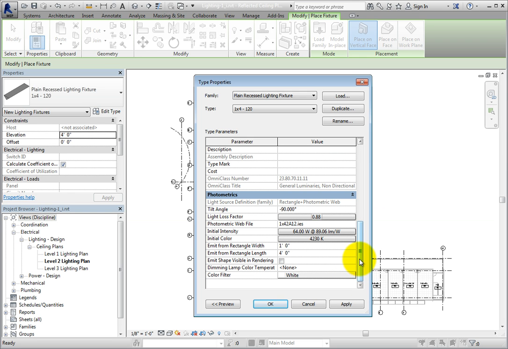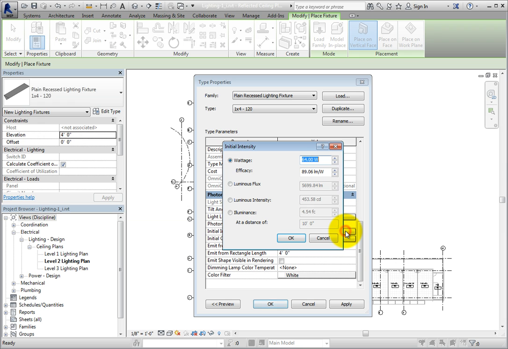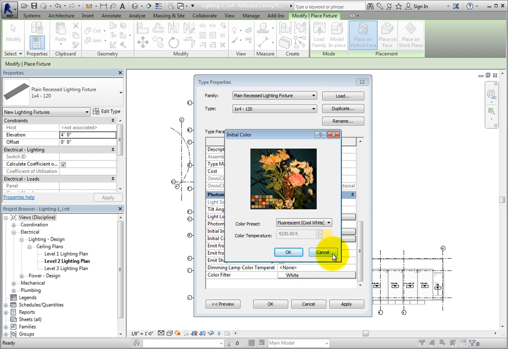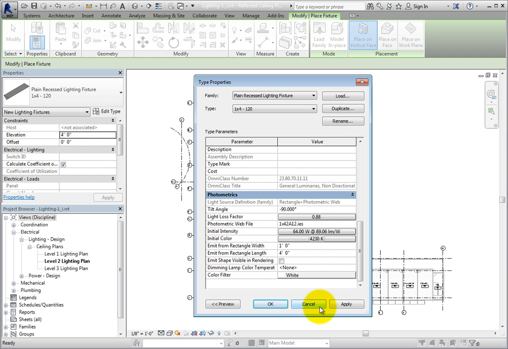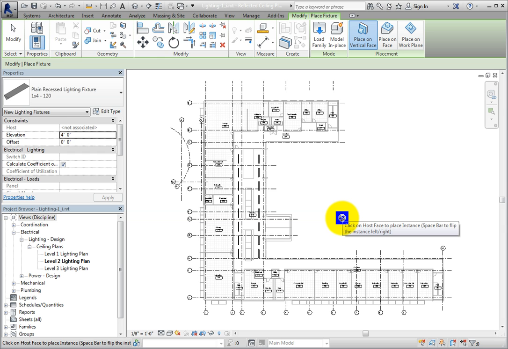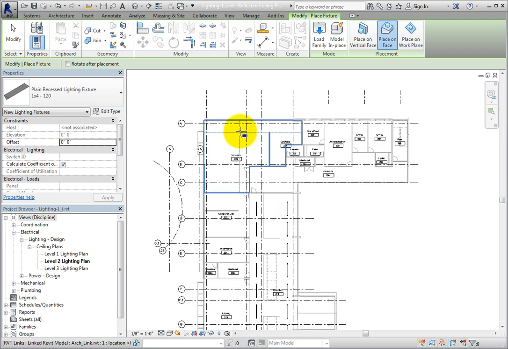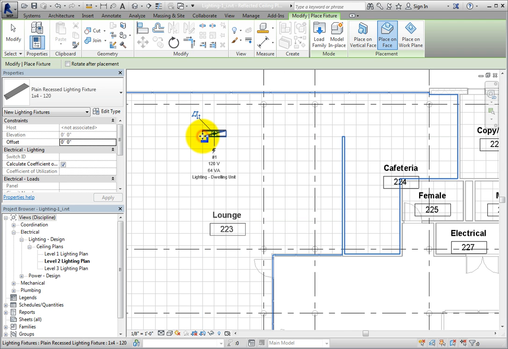There are other dialogs that can be accessed from these parameters. So as you can see, the photometric properties are very complex. I'll click Cancel to close the dialog. Next, choose Place on Face in the contextual ribbon and then click to place an instance in a ceiling. To end the command, click Modify.